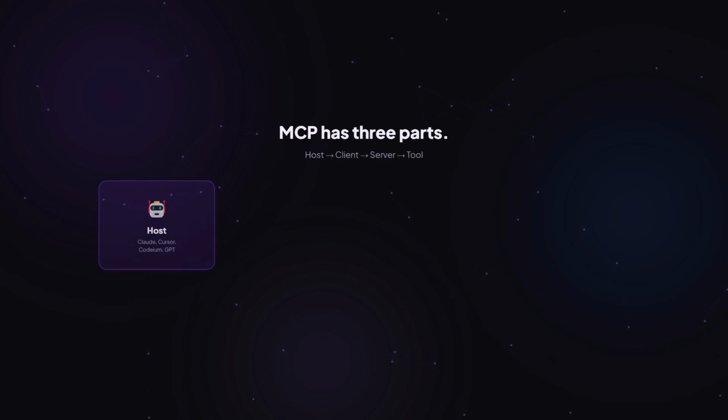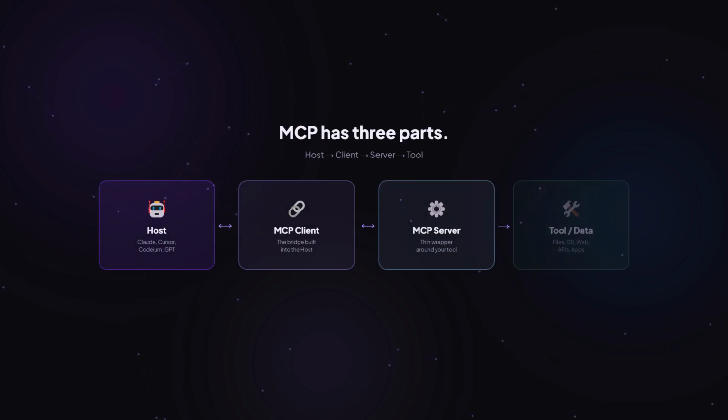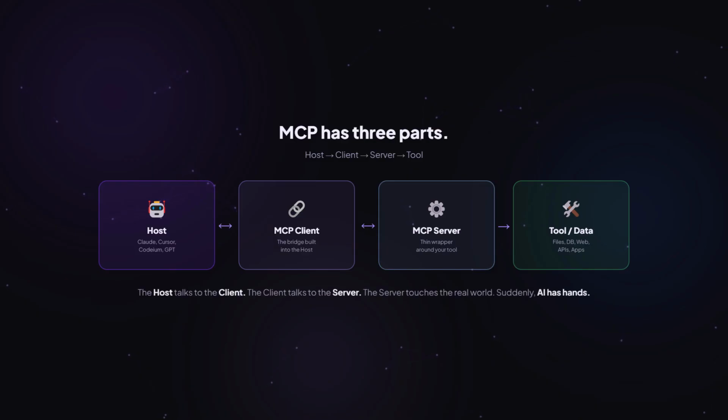MCP has three parts. The host, that is your AI app like Claude or Cursor. The MCP server, a lightweight wrapper around your tool. And the MCP client, the bridge that connects them. The host talks to the client talks to the server, and suddenly AI has hands.